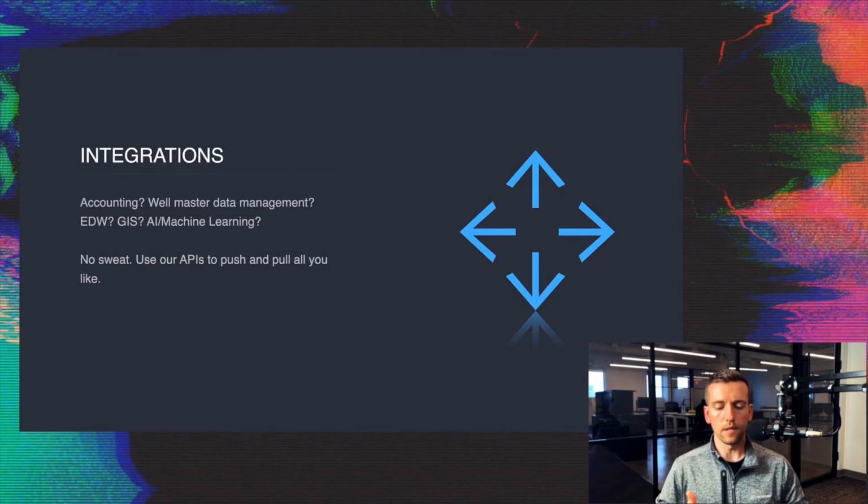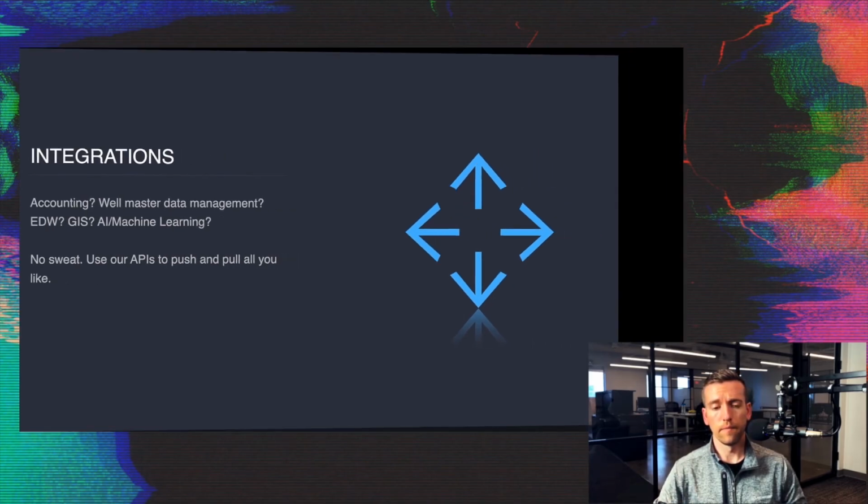Integrations. So we obviously cater to the land and land administration group. We don't do accounting. We don't do downhole well master data management native within our system. But any system that you've got, we've integrated with virtually every accounting product on the market. Well master data management, reservoir engineering programs. So whatever source system you have in your environment, it's very likely that we've already integrated with it. And we've got APIs or other various methods to push and pull information.